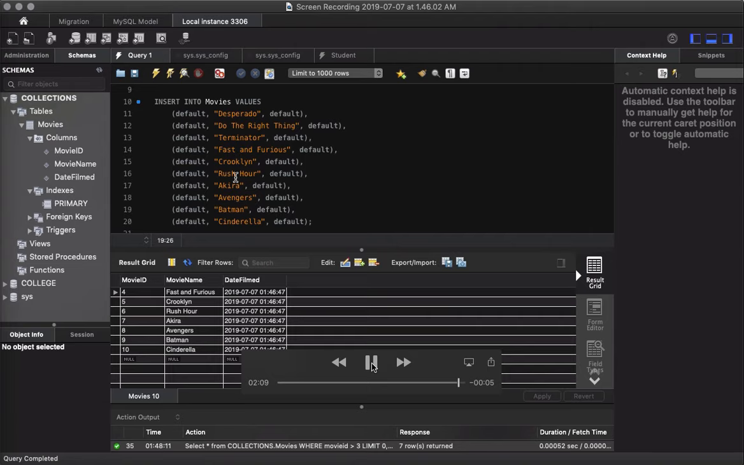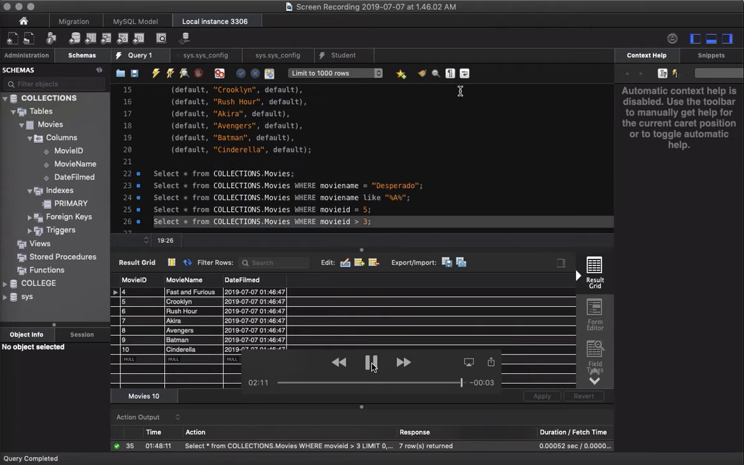So my next query that I did was going to be all movie IDs greater than 3. So you notice that everything from 4 to 10 pulled up, so that worked perfectly.